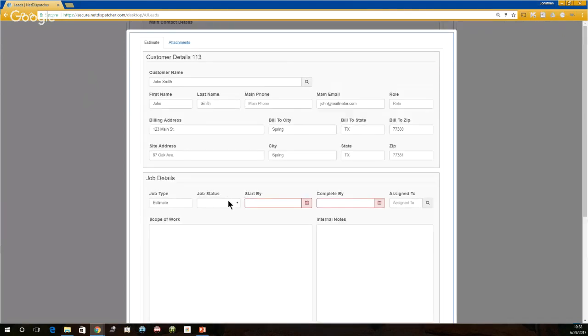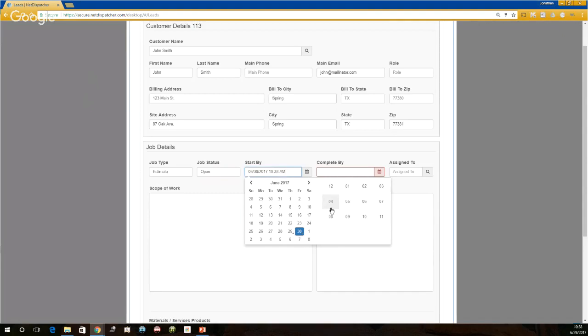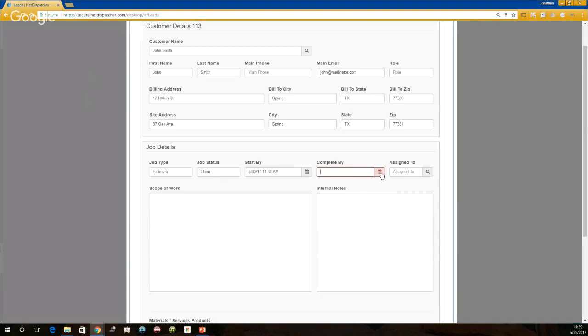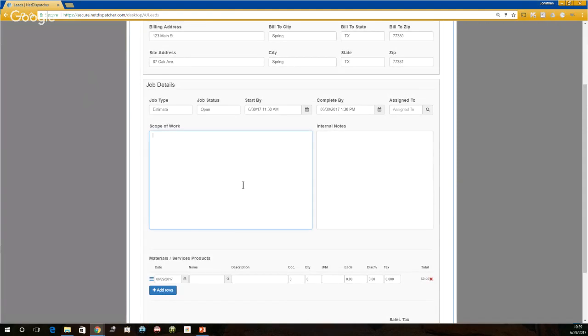So we could go ahead and just drop down to the job section since the customer information is all filled in. And we can say that this job is going to be set for tomorrow at 11:30 a.m. And we project that it's going to be completed by 1:30 p.m. on the 30th for tomorrow. And we can go ahead and put in any sort of scope of work. Internal notes, of course, are just going to be for you and the company only. Nobody else would be able to see this.